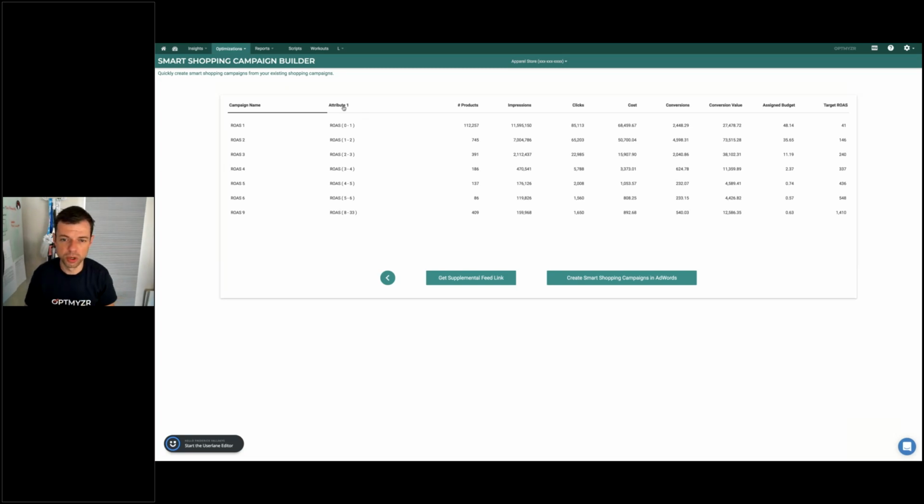So you don't need to run the shopping refresher. We will update your supplemental feed so that if a product, say a product out of these 112,000, all of a sudden becomes really profitable, we'll actually pull it out and put it in the other campaign that's more correct based on its new performance. So items will start shifting around, and that's going to give you better optimization results. So it's using Optmyzr automation on top of Google's smart campaign automation, giving you even better performance than if you were just using those individual tools.